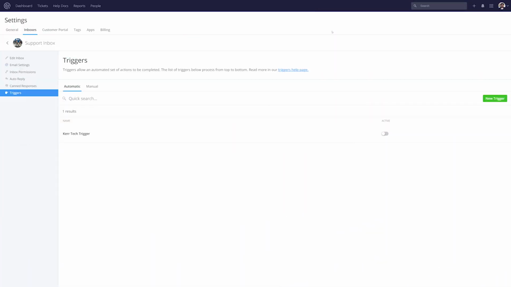Depending on how you and your team work, using triggers can make life a little bit easier, as you can automate or manually activate a trigger to save yourself some time. Triggers are super easy to set up and use.